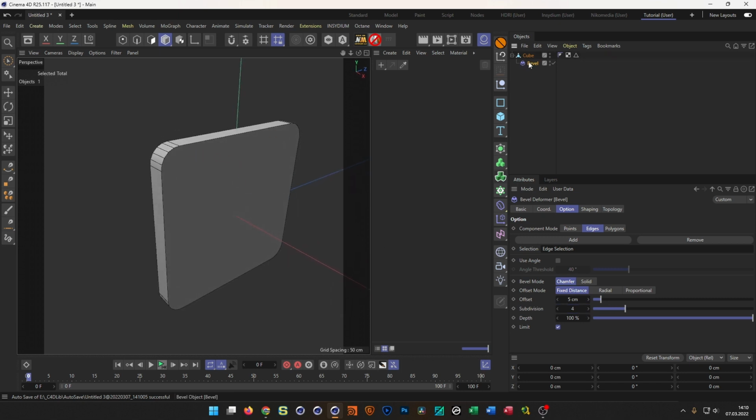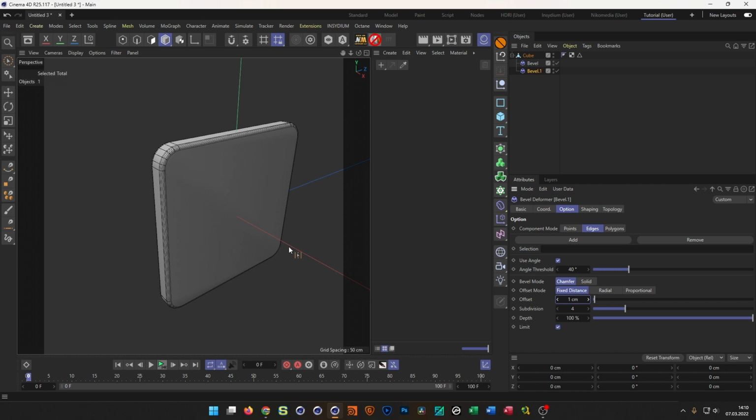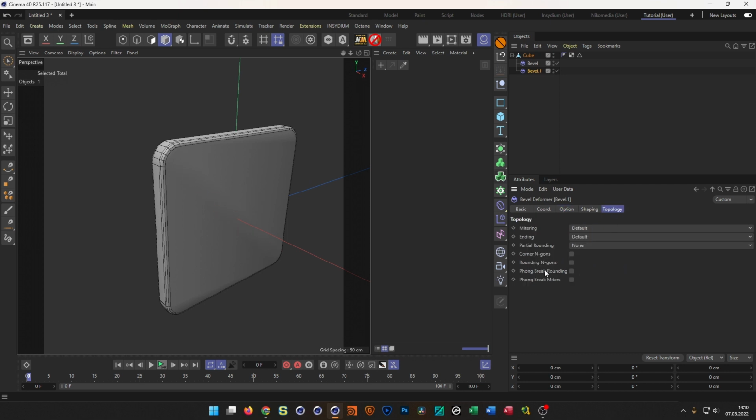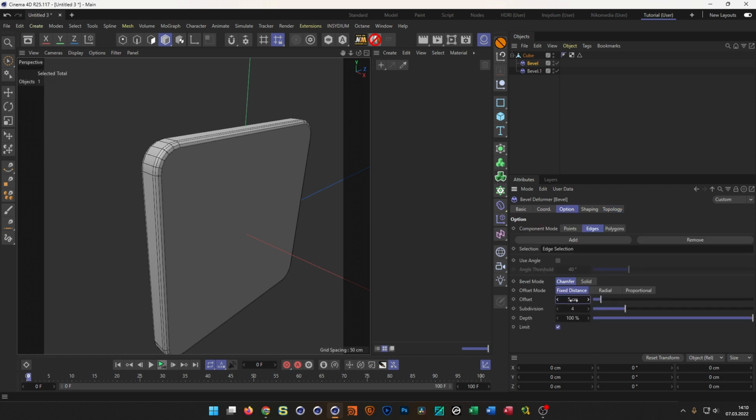And now I simply make a second bevel deformer, Control drag it down here. Here I delete the edge selection, go back to use angle, and everything bigger than 40 degrees will be beveled. This one here I don't need, but this is enough. I have small shading problems here. This is the topology, just for the rounding, and we have this. Now we are able to change however we want our roundings. We can change this rounding, we can change the other rounding here, however we want it.